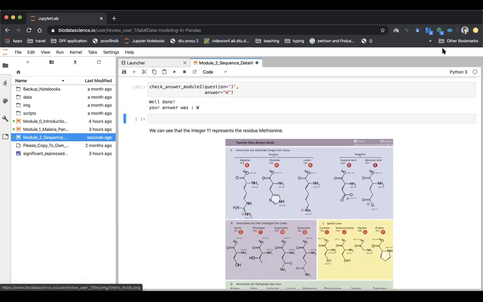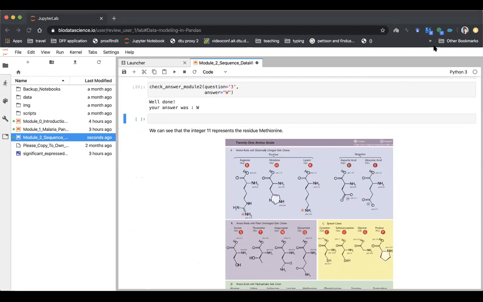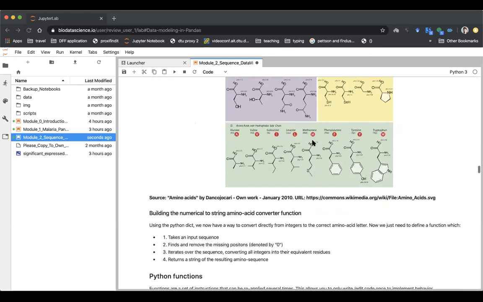And if you know a little bit about proteins, you know that at the beginning of proteins, very often we see methionines because they correspond to the starting site of our translation. And amino acid 11 actually corresponds to methionine. So that makes sense.